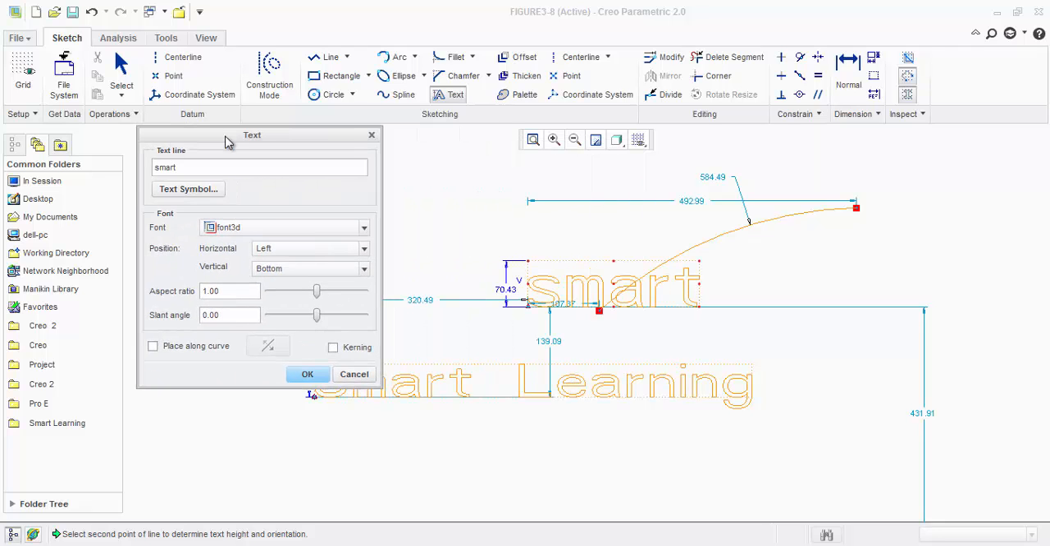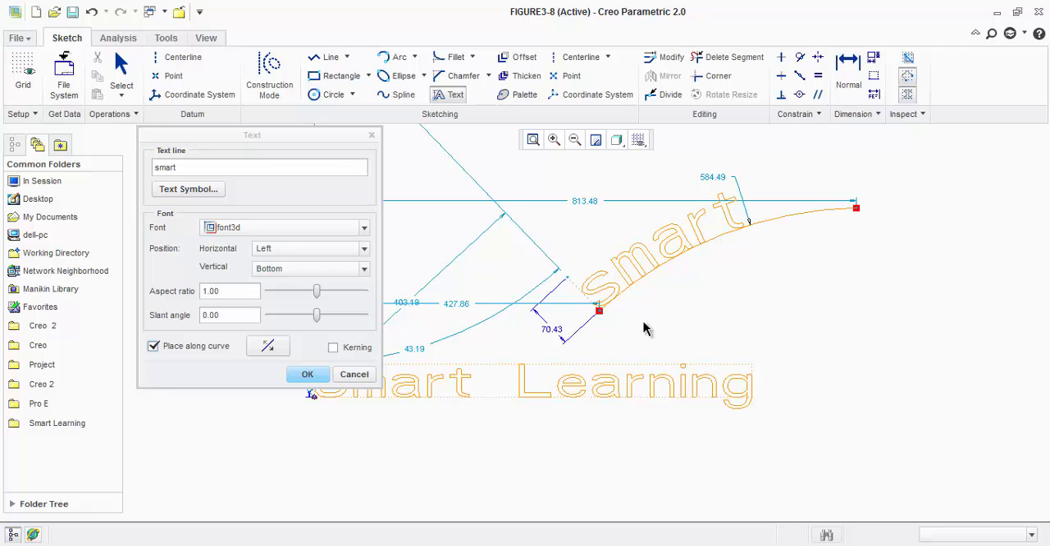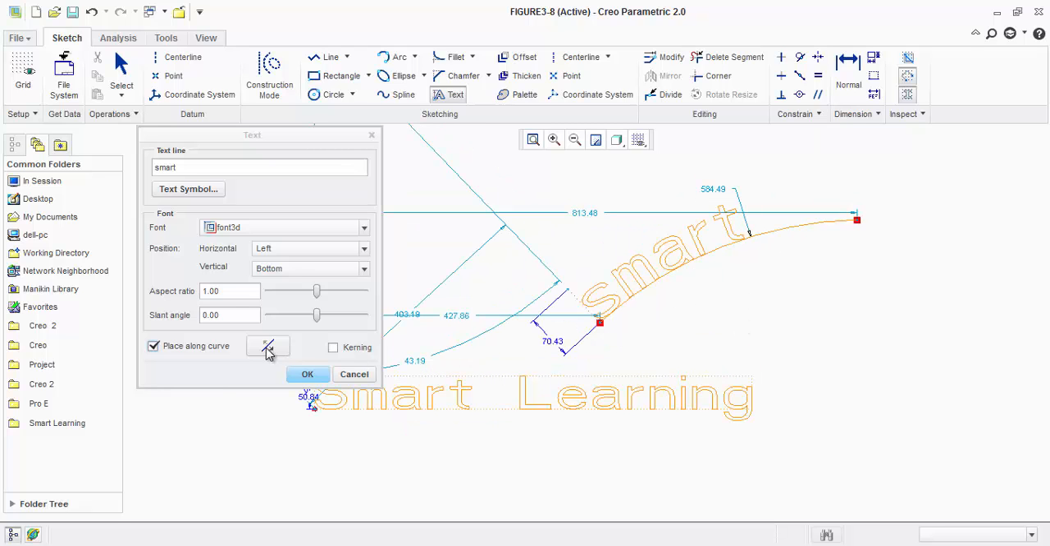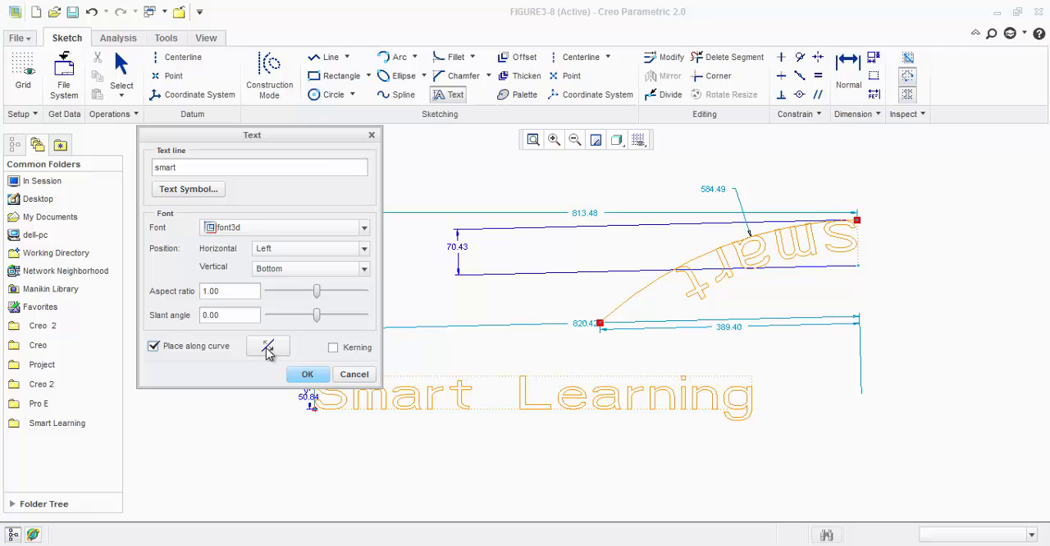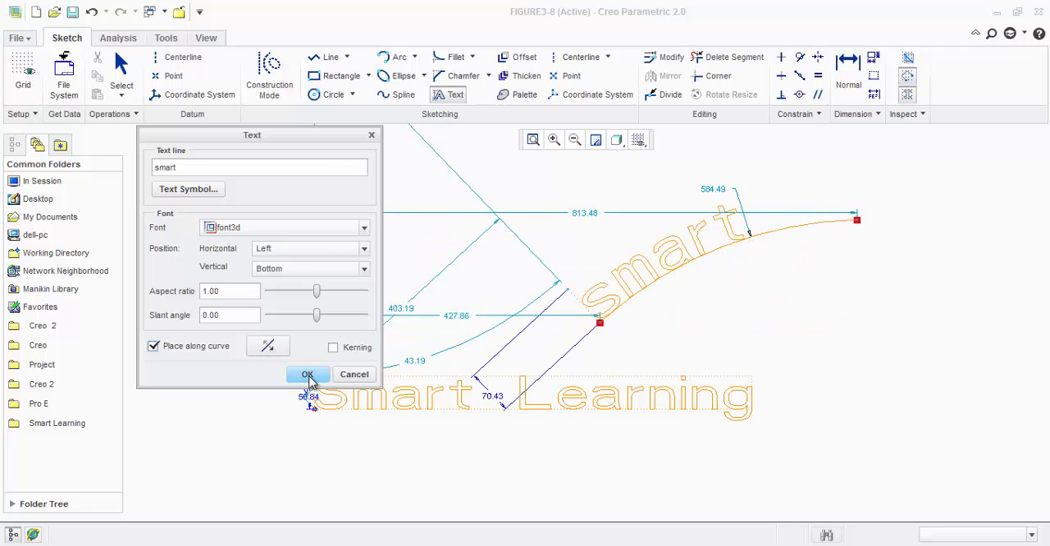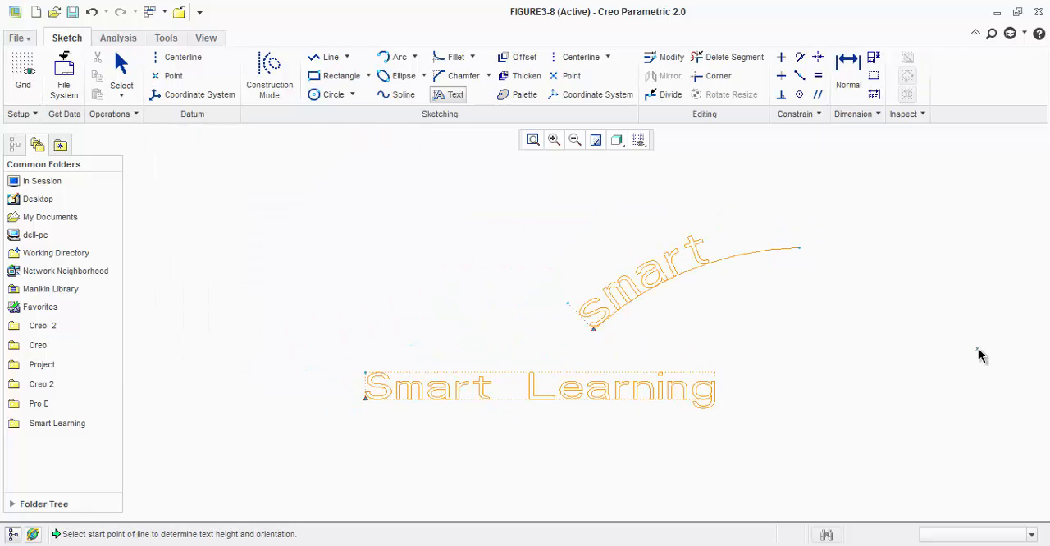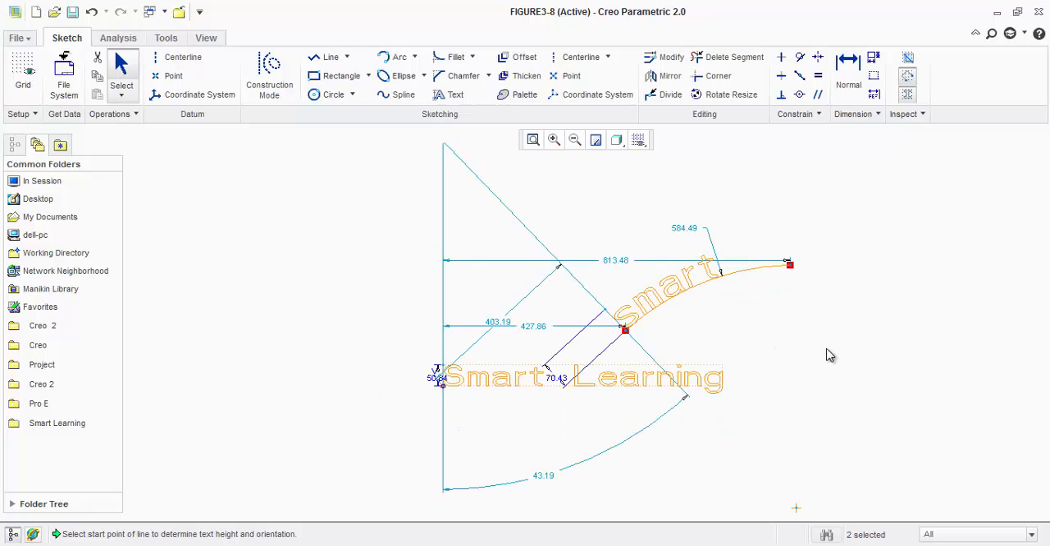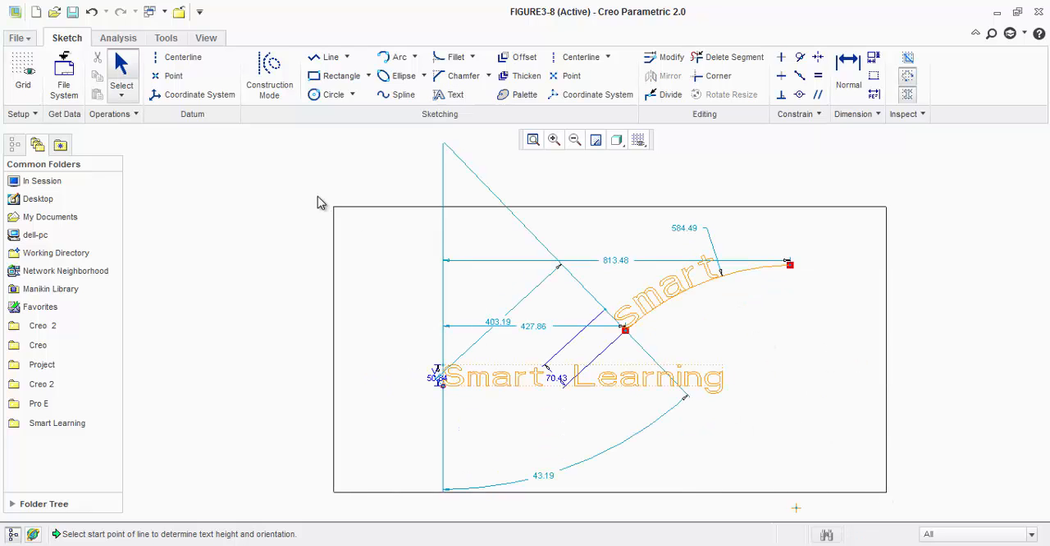And here we have an option to create the text along the curve. So let me choose place along the curve, and you need to select the curve. So you can see the text comes along the curve, and by flipping the direction you can even flip the position of the text. So let me say OK. So this way we can create the text along the curve, or along a vertical line, or vertically or horizontally. So let me delete all these entities.